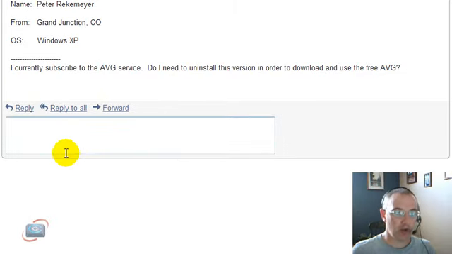And Pete has a question where he's currently subscribing to the AVG antivirus and he wants to move over to the free version, wondering if he should uninstall the pay version before installing the free version. Yes, I would definitely do that. Download the free one, have it ready to go, uninstall the one that you've been paying for. It'll make you reboot the system. Then when you reboot, you can install the free one.